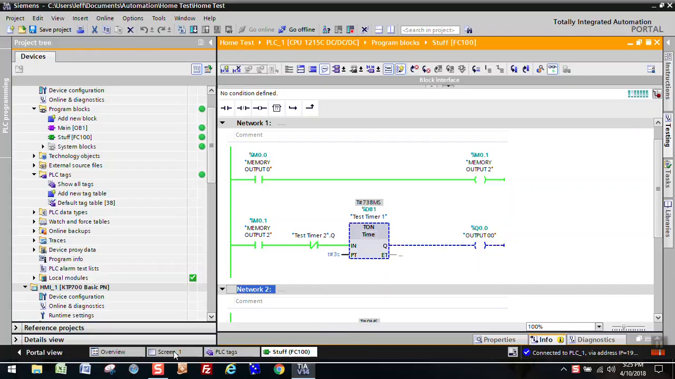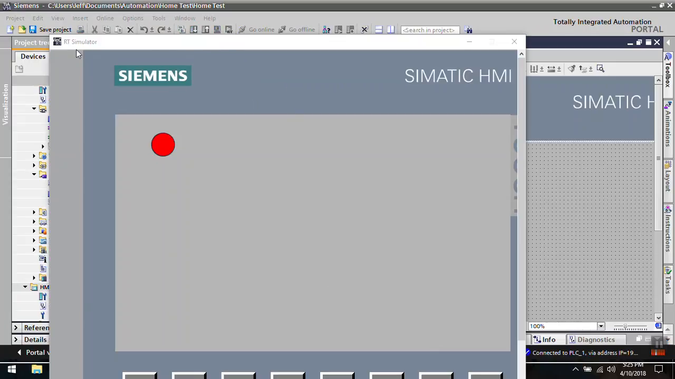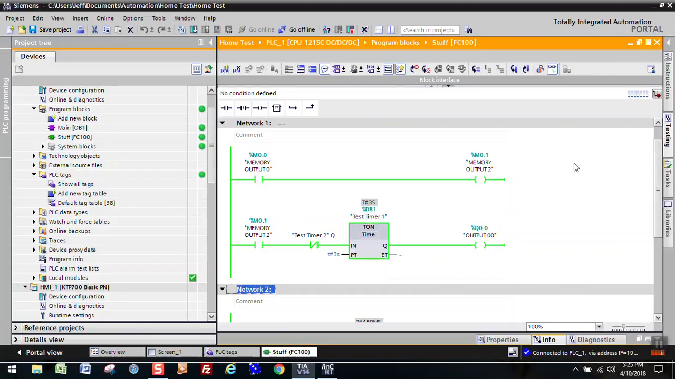So when we go back to the screen, of course, you can't see the screen, but you want to open up the simulation, okay? And the problem here is sometimes the simulation doesn't work. So here's the simulator screen, the RT simulator, and the light is not blinking, okay? But the output is blinking off and on still.